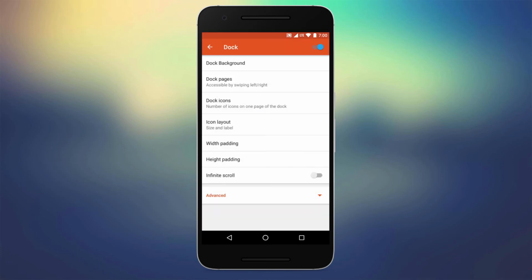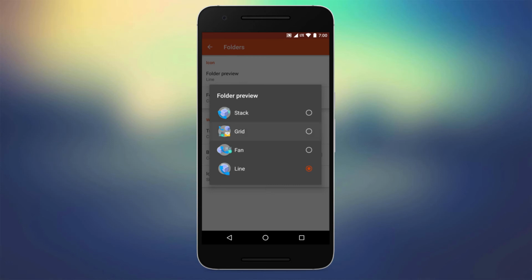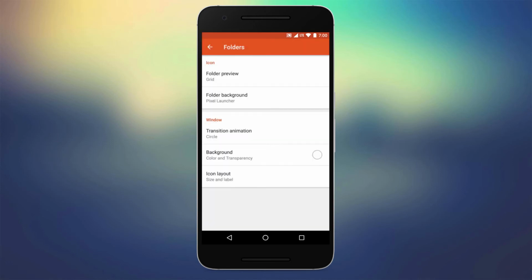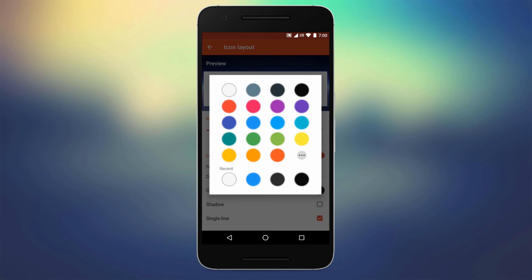Now let's head over to the folder section. Make sure folder preview is set to grid. Folder background should be set to pixel launcher. Set the icon size to 120%, and set the text color to the gray we used earlier.